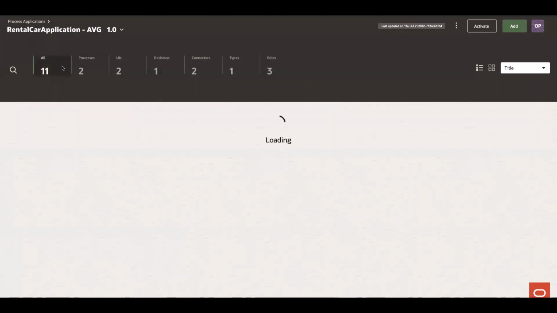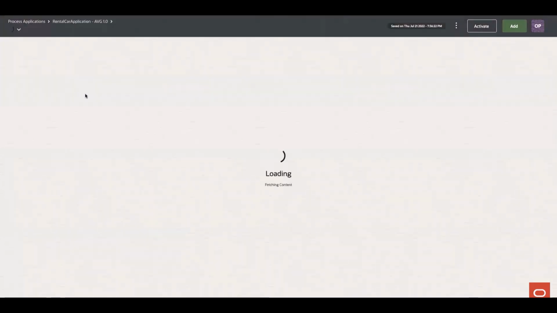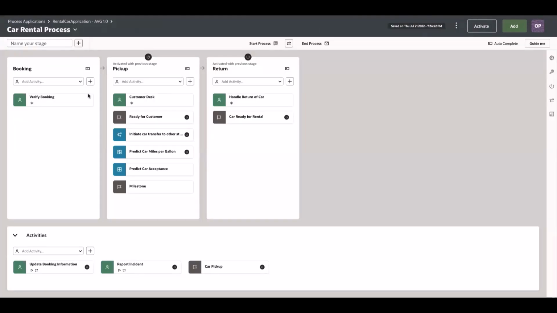To summarize, we looked at a rental car process that was defined or designed in the process tooling that had multiple stages. We went through the various aspects of the product, of how it was designed, as well as a couple of stages of the runtime or the end user experience to simulate how a user would interact with the process.